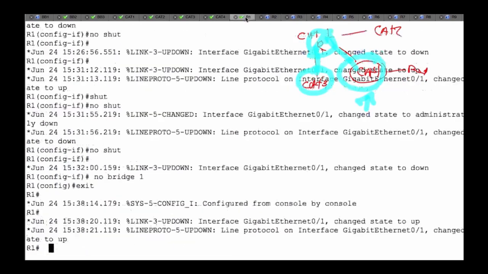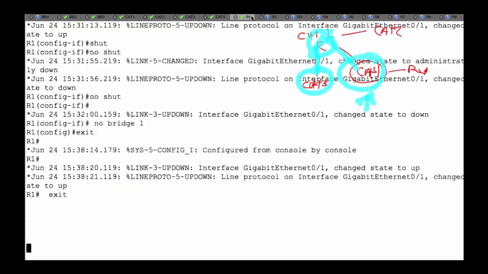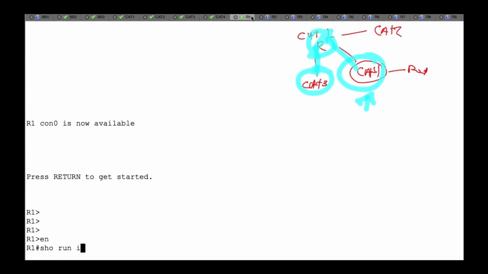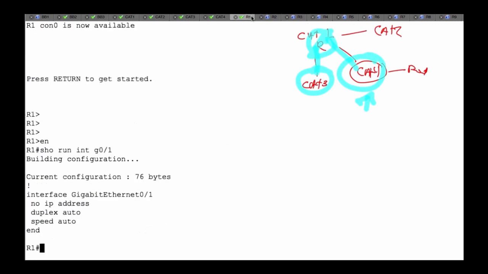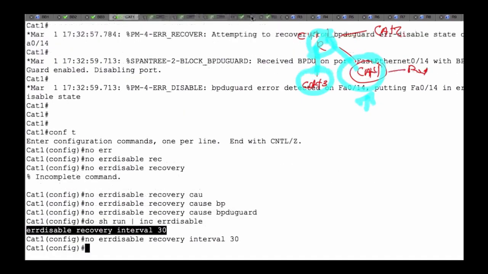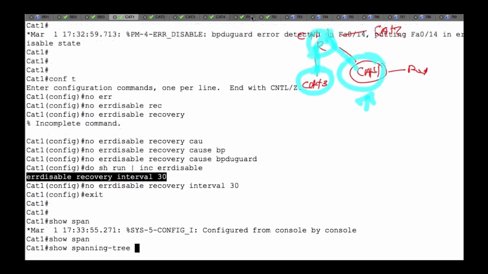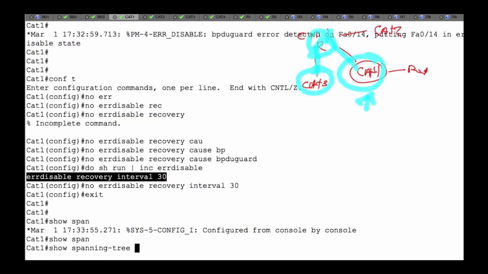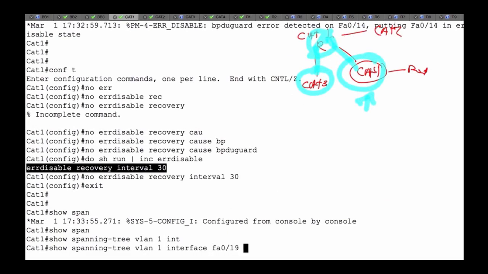Let me double check this from R1. Show run interface G01. And it's not there. I don't know why it was constantly running. All right, but we wanted to look at this from Cat1. So show spanning tree. And if I remember correctly, it'll be 19. Show spanning tree VLAN 1 interface FA0 19 detail.